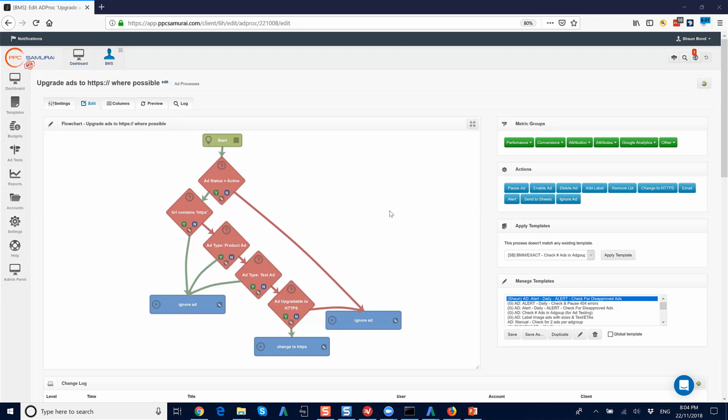So this first process is designed to look for URLs that are currently HTTP, but there is an alternative that is not broken or anything like that. Like it's a valid alternative that's a HTTPS. If the system finds that, with this process, it will actually upgrade the ad for you. So it will remove the old ad and recreate the new ad with the HTTPS.